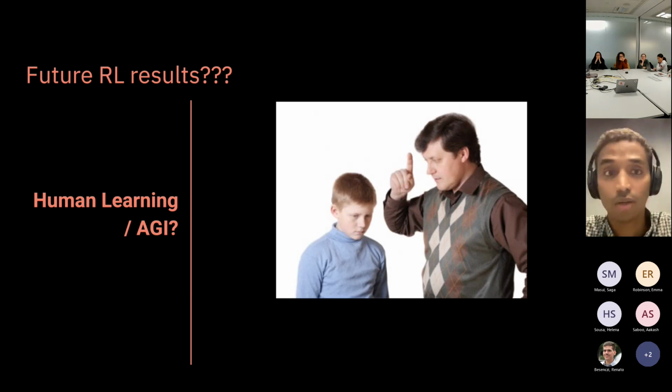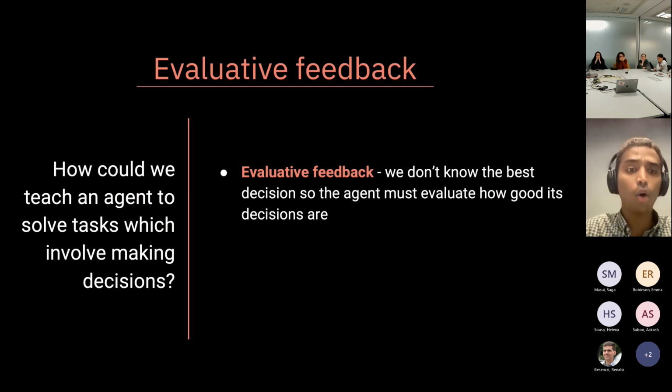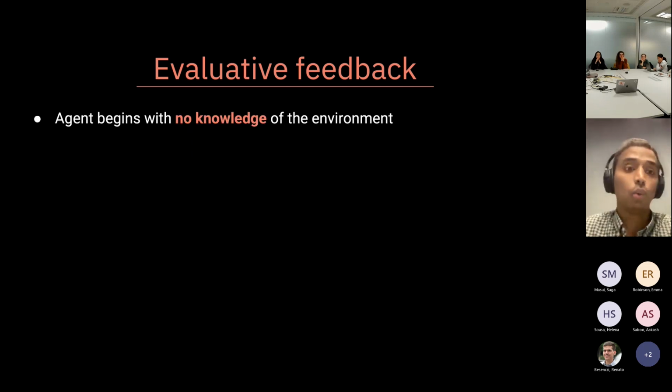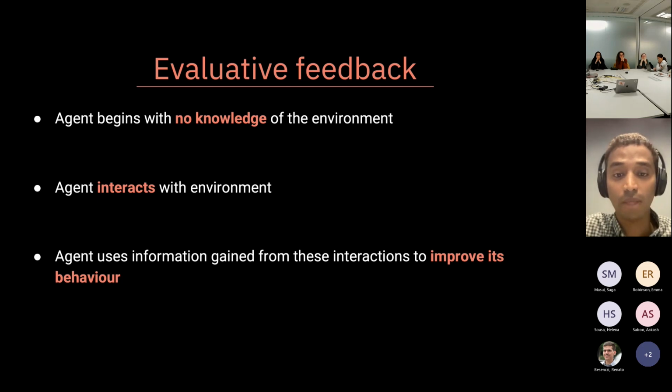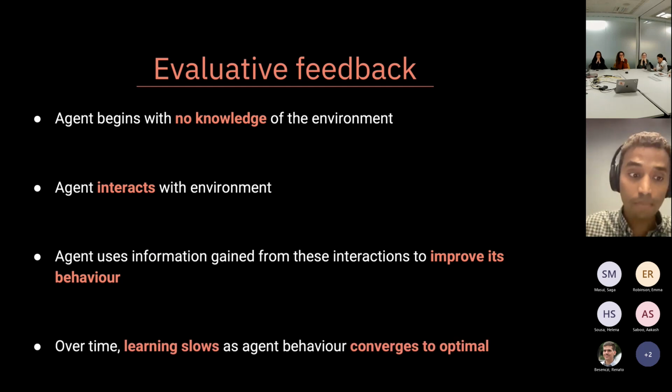Human learning is very closely related to reinforcement learning. So how could we teach an agent to solve tasks which involve making decisions? The way that we do this is by using evaluative feedback, in which we do not know the best decision, so the agent must evaluate how good its decisions are. So what happens is the same as what happens with any real world learning: the agent will begin with no knowledge about the environment. Then the agent will interact with that environment, and then the agent will use the information gained from these interactions in order to improve its behavior. So over time, the learning will slow, and the agent behavior will converge to the optimal.